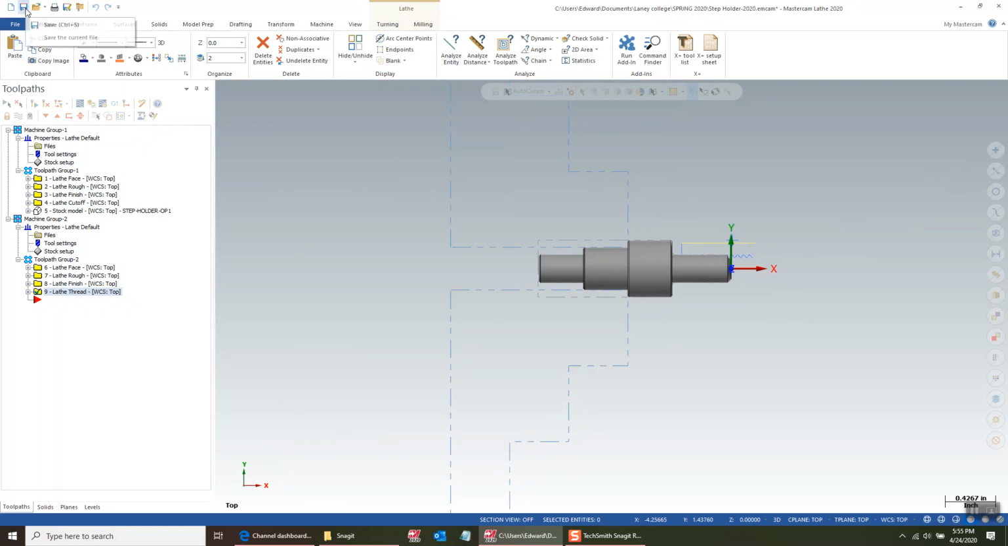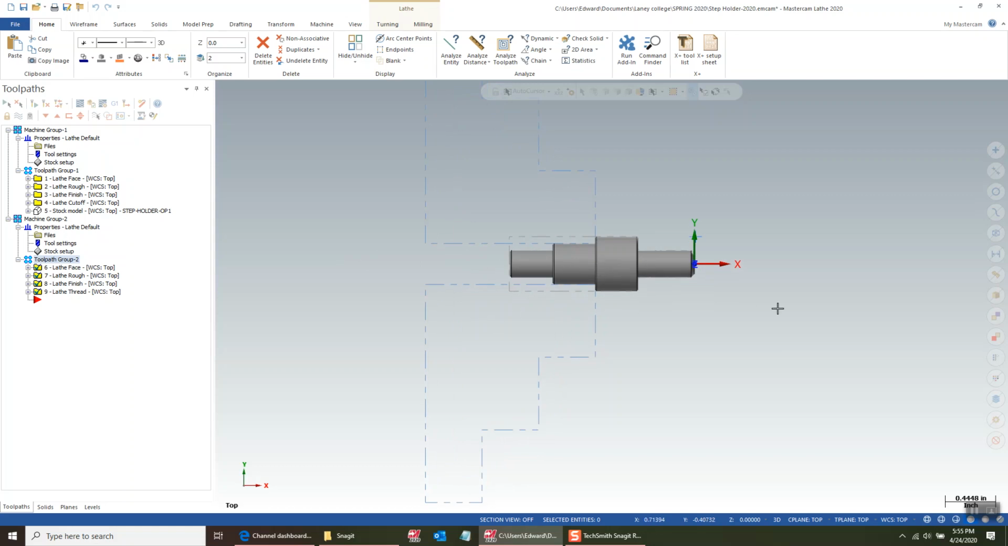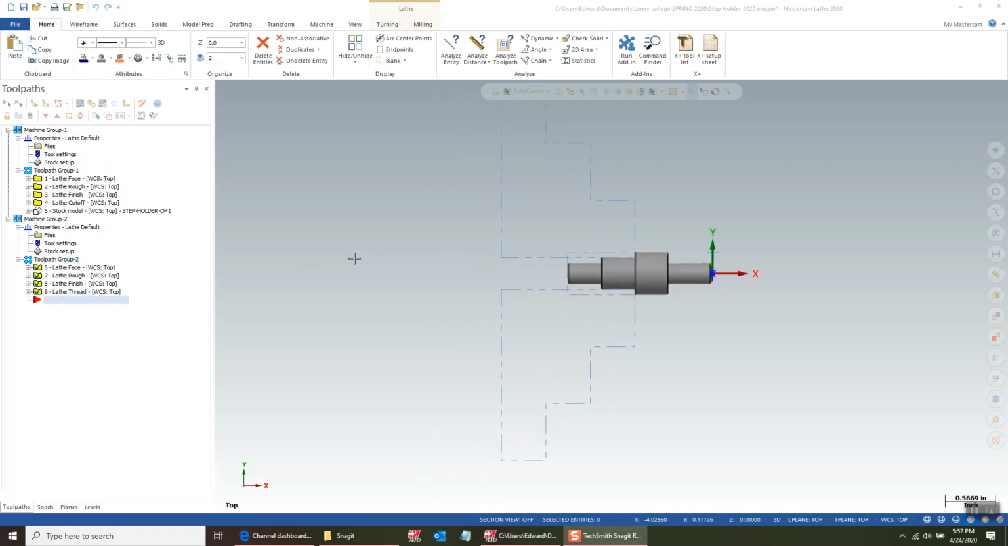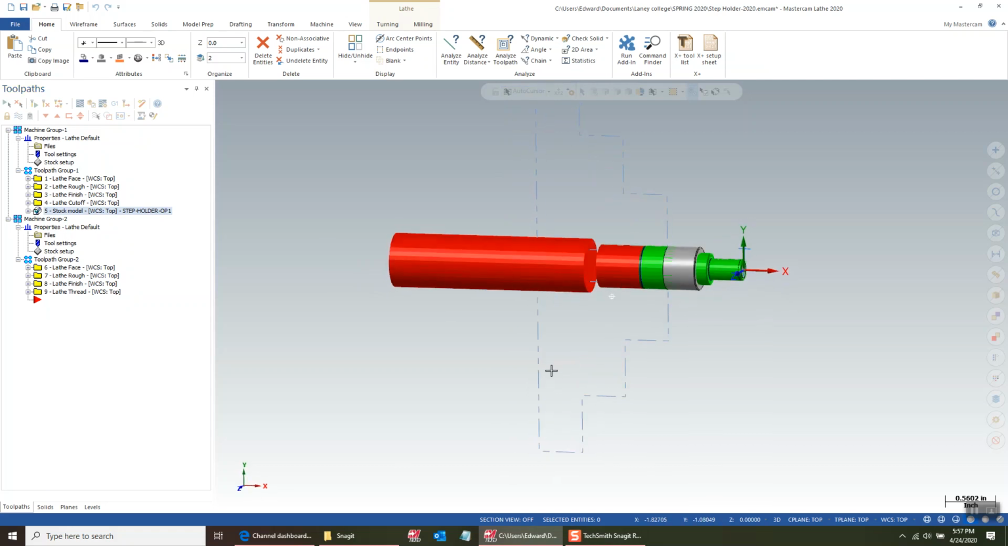All right, and then we'll save it real quick. And now, go ahead and show you how we can use that stock model from before. Okay, so we want to bring in the stock model as a way to verify our second operation. So the stock model from the first operation looks like this. So what we need to do though is we need to actually get rid of this part. Otherwise we're going to get crashes in our simulation, even though we know that's not going to be there.